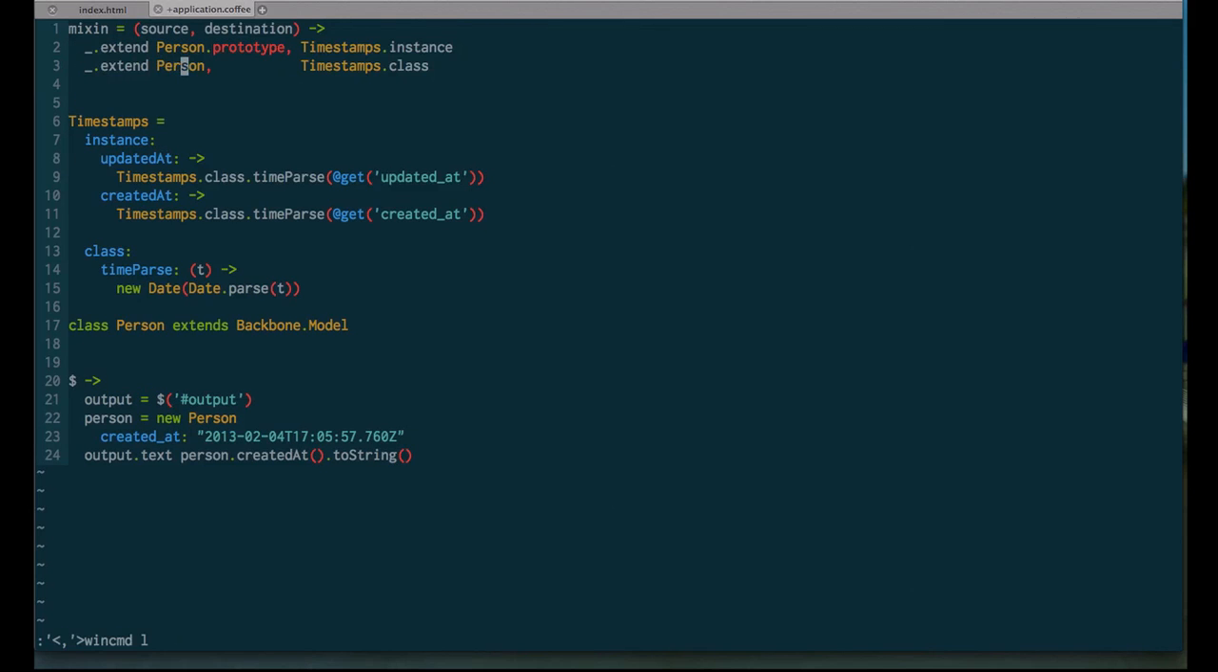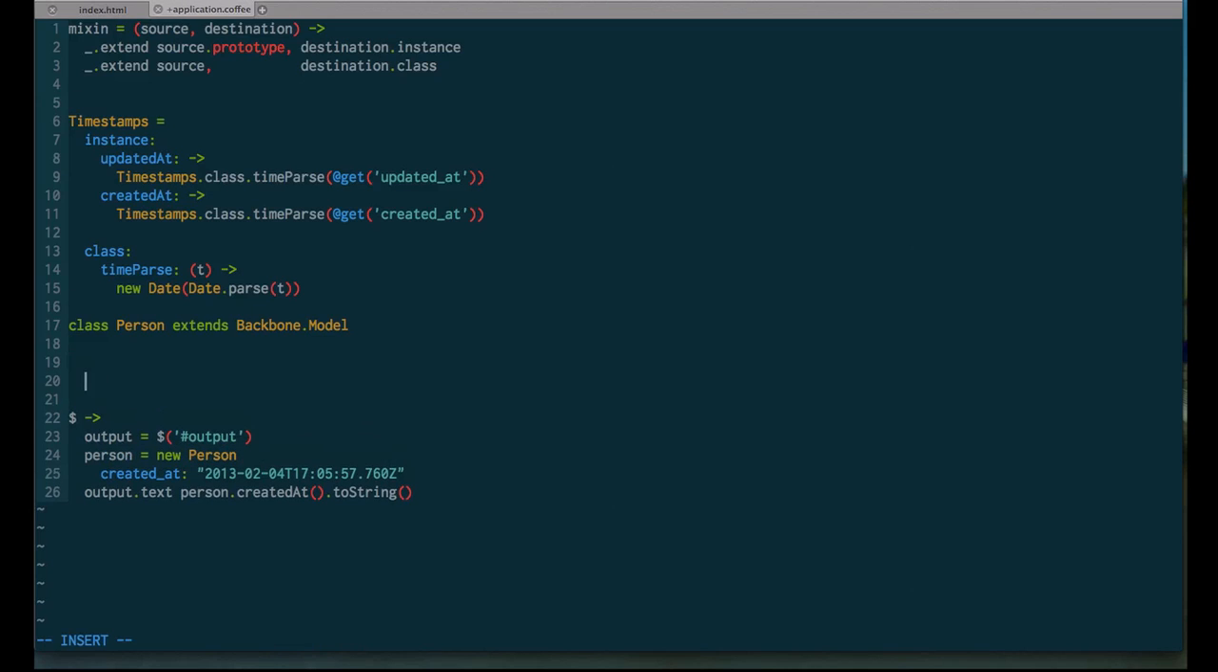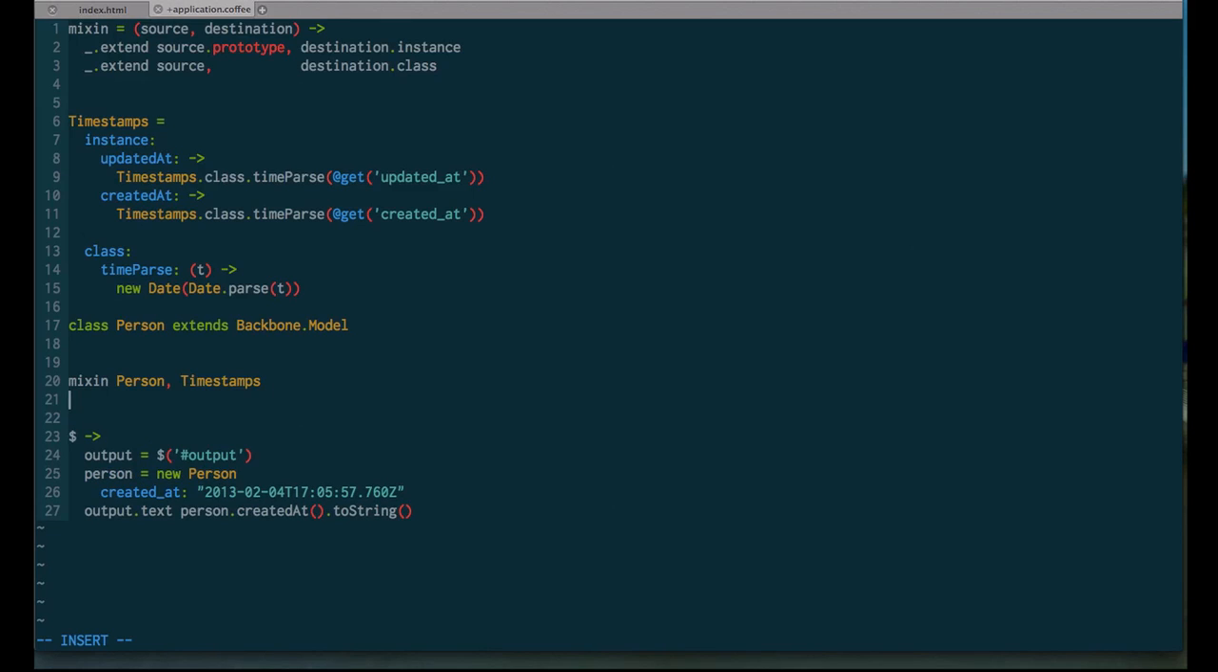So we've got our source, and we've got our destination. Now down here, what we can do is say mixin person timestamps. So this is looking pretty good so far, and note that even though we had to say timestamps.class.timeParse here, this class method is still going to get mixed into person, so we could say person.timeParse.